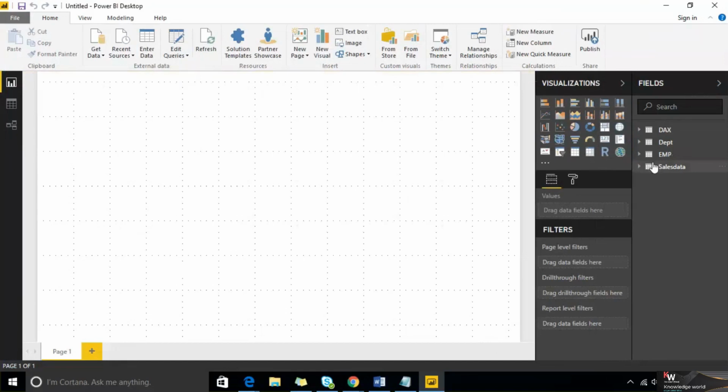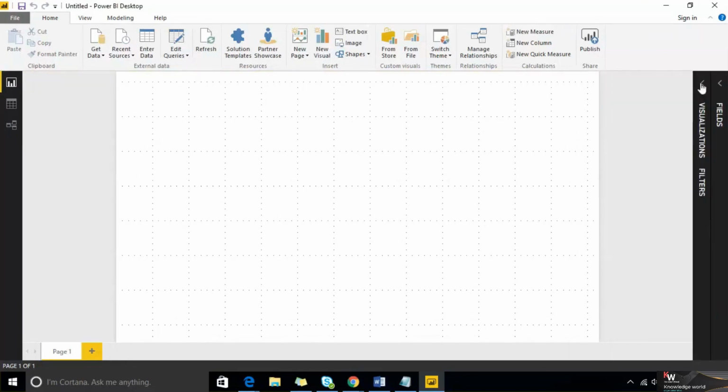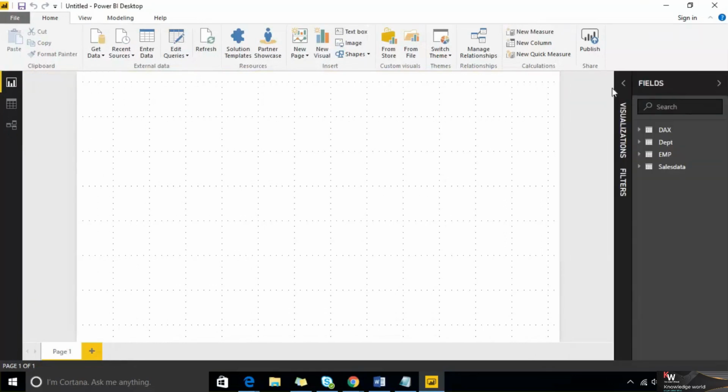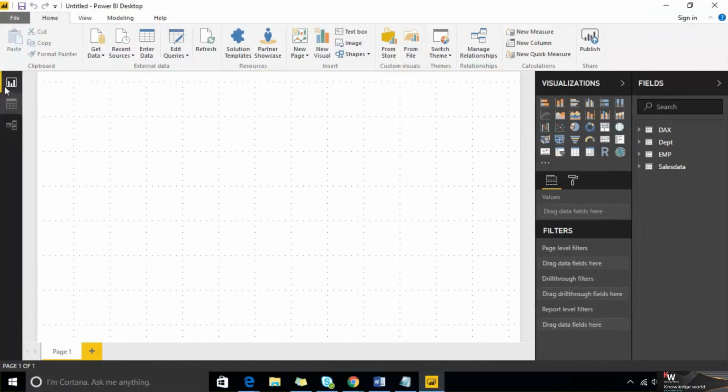That is how you can load the data from an external source into Power BI. Now here we have five windows: fields, visualizations, report view, data view, and relationship view. We'll go through a high-level introduction to these windows.